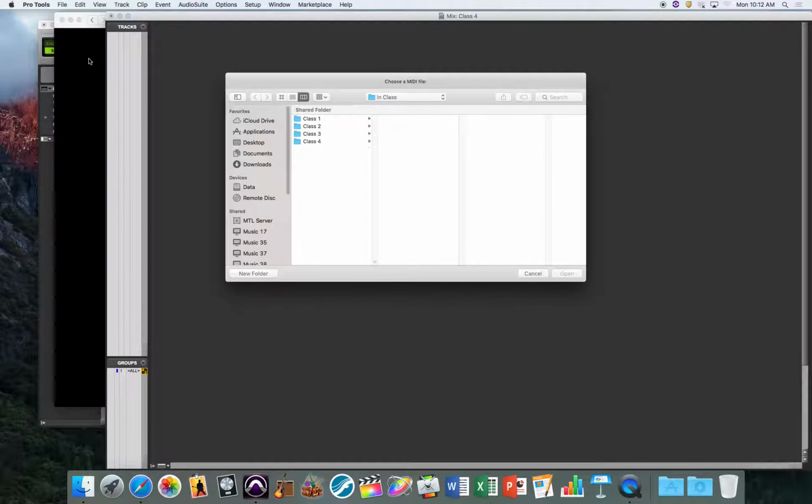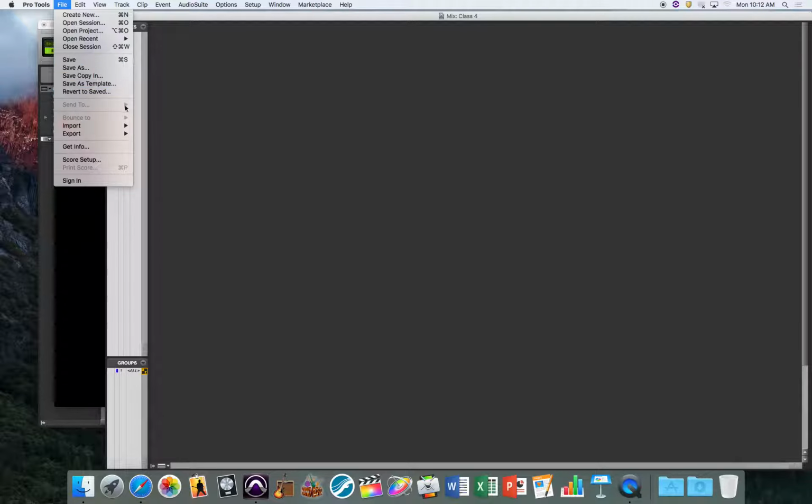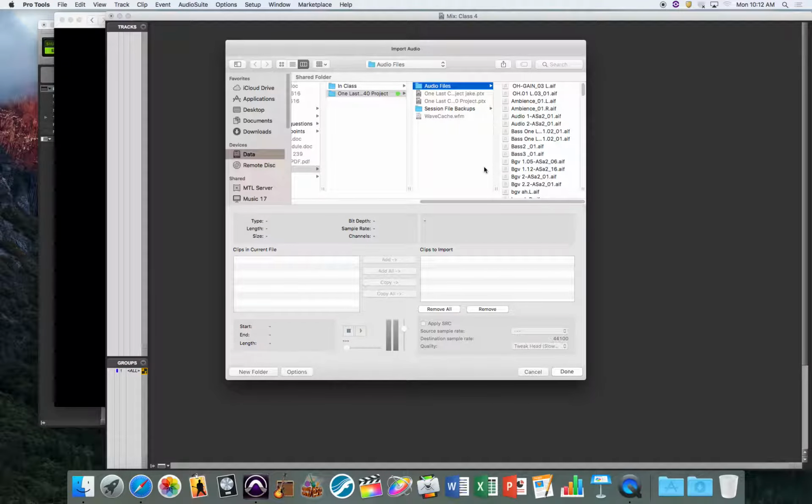So step 1 is selecting import audio. Step 2 of this, whoops, not MIDI. Step 2 will be actually selecting a piece of audio. So step 2, find and select audio. This is actually very simple, but let me show you a few things about what this does while we're here, just so you understand what you're looking at.